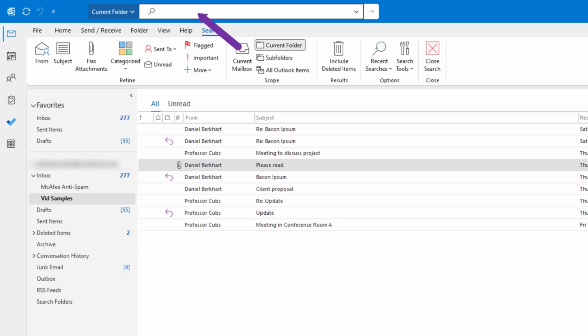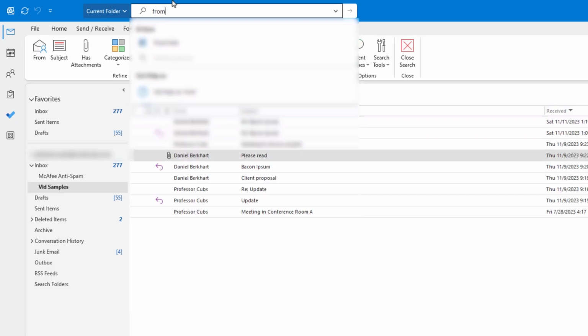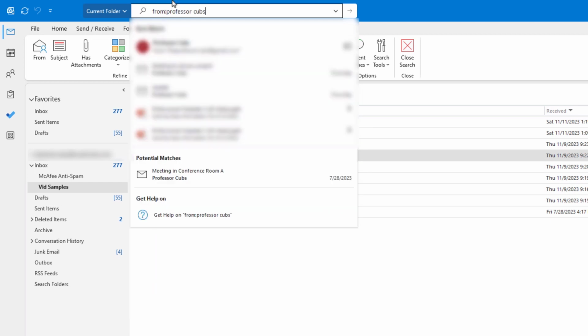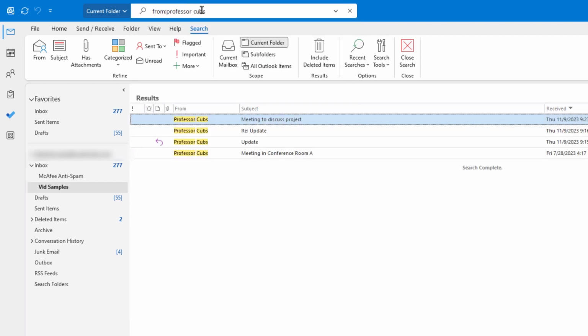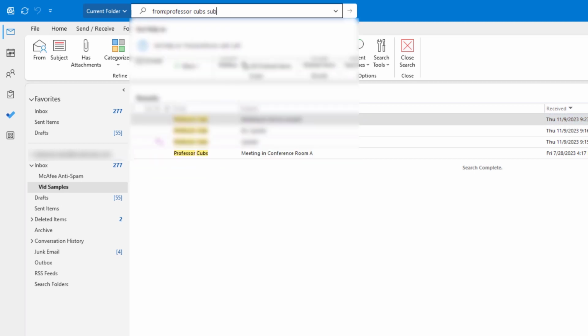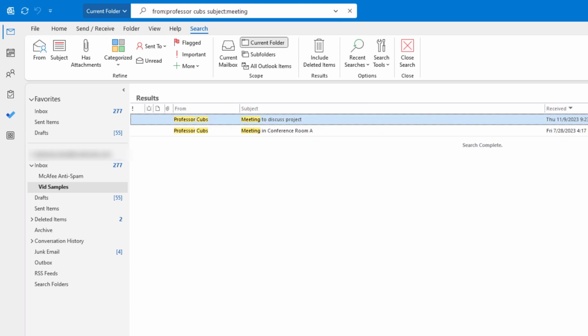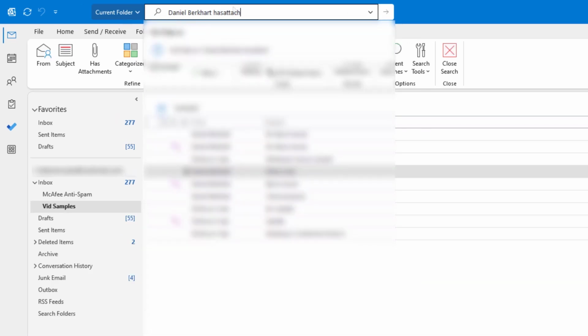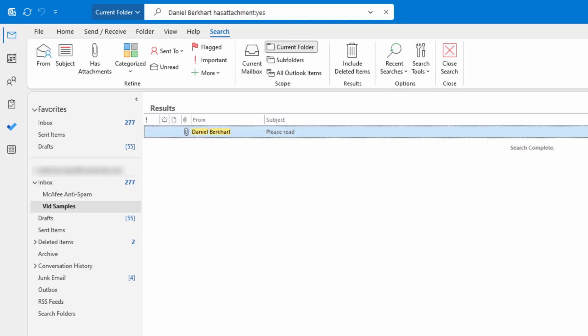Odds are most of you already know about your search bar at the top of your screen, yet there are more things you can do than just simple searches. For example, you can look for a specific sender by typing out to: or from: followed by their name. And you can also go one step further by typing in subject: followed by your keywords. As an added bonus, you can add the phrase has attachment: yes, and you can get a little bit more narrow with what you're looking for.